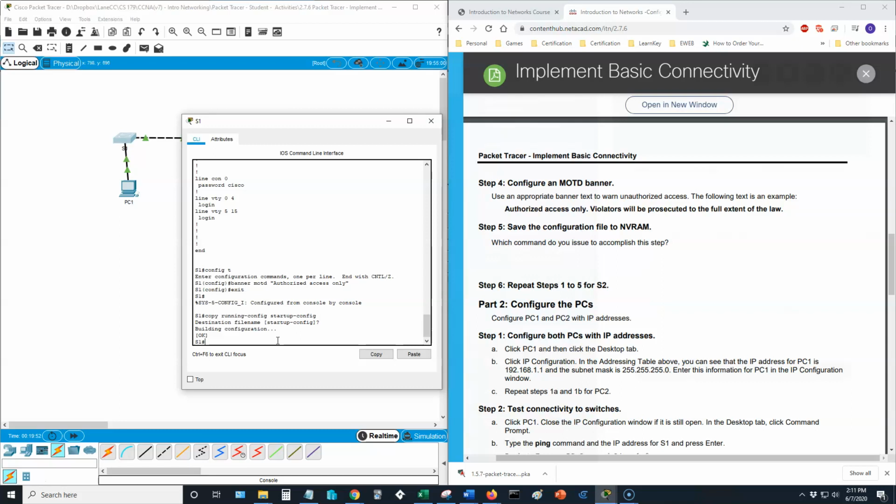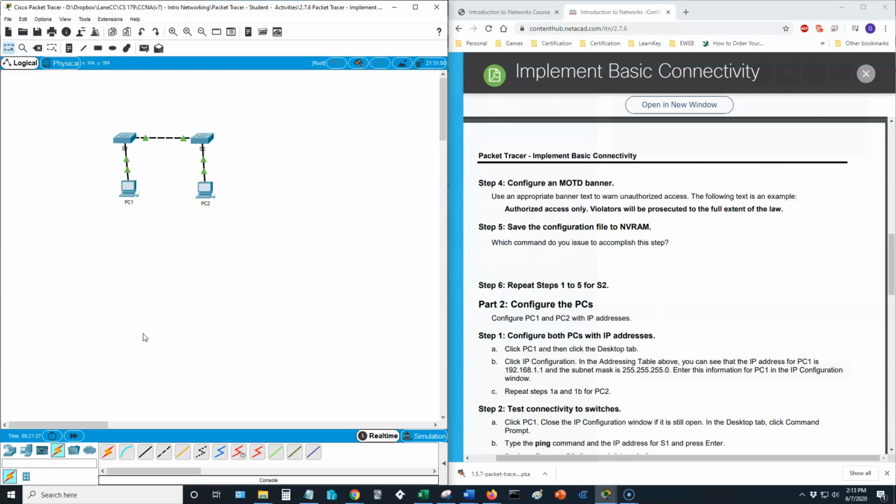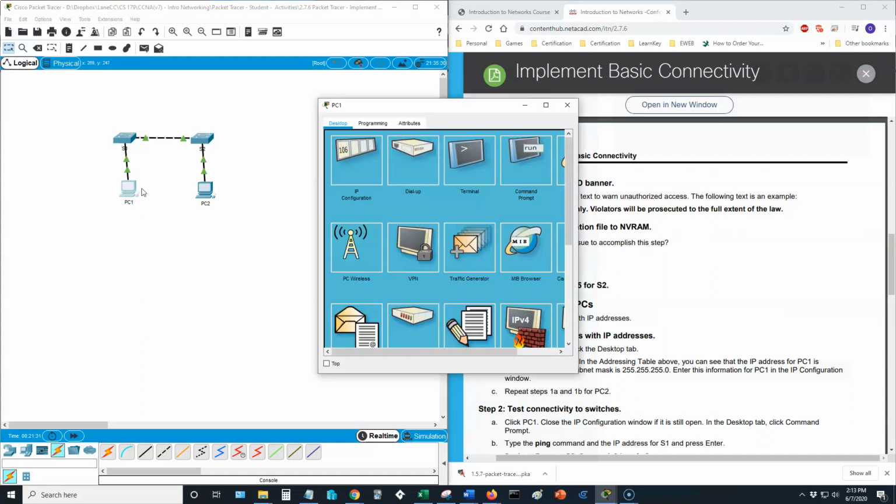I'm going to have you set up switch 2 on your own, and I'll be back when I'm done myself. Okay, let's go ahead and configure the PCs. So we'll start here with PC1. I'm going to click on this, and then I'm going to click on the desktop tab. Then I'm going to click IP configuration.